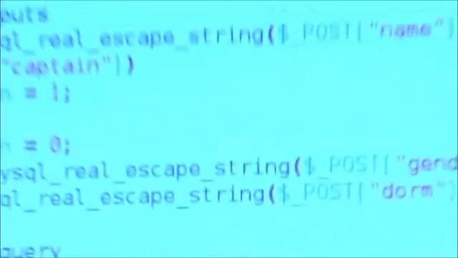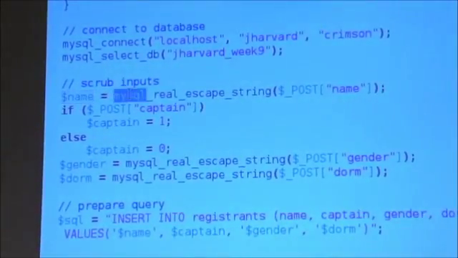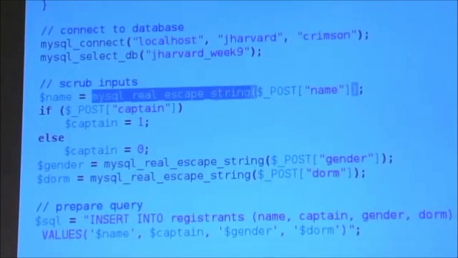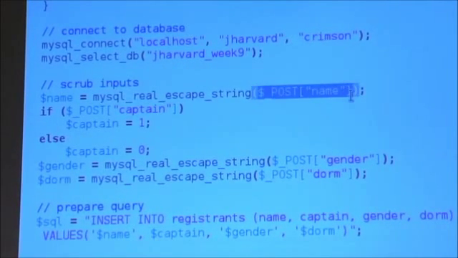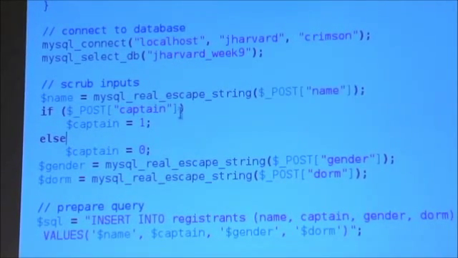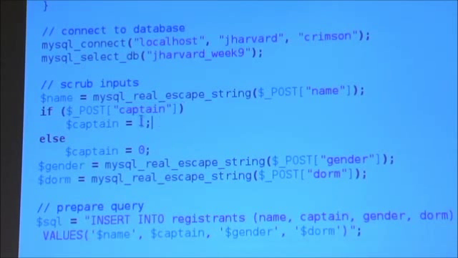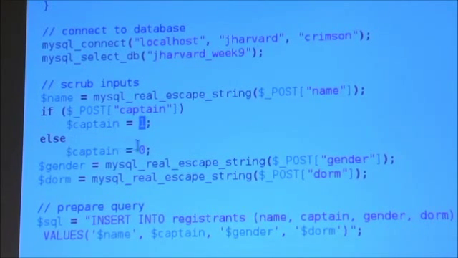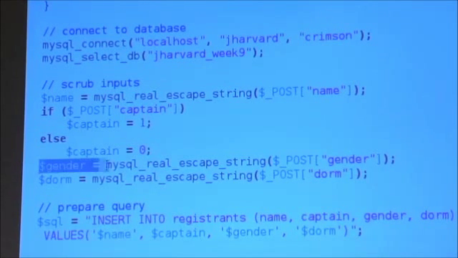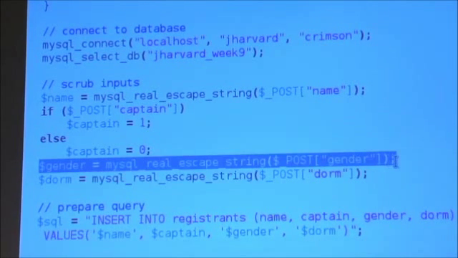So notice I'm declaring a variable called $name. I'm storing in it the return value of this function that's taking as input literally what the user typed. And now notice, recall that captain is either the word on or it's just not even present at all. So in this case, I have to create a variable called captain that's either the number 1 for true or 0 for false. Then I'm going to similarly scrub gender and dorm with that same MySQL real escape function.